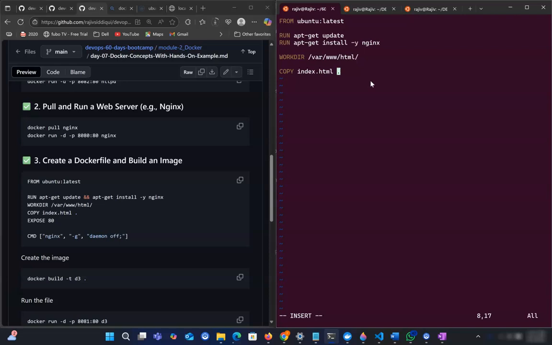So dot means all files will be copied from our local PC to where we need to copy them. That's why we put dot here, and this dot is basically the working directory. So for /var/www/html, all files will be copied from this location to this location, that's why we put dot here.